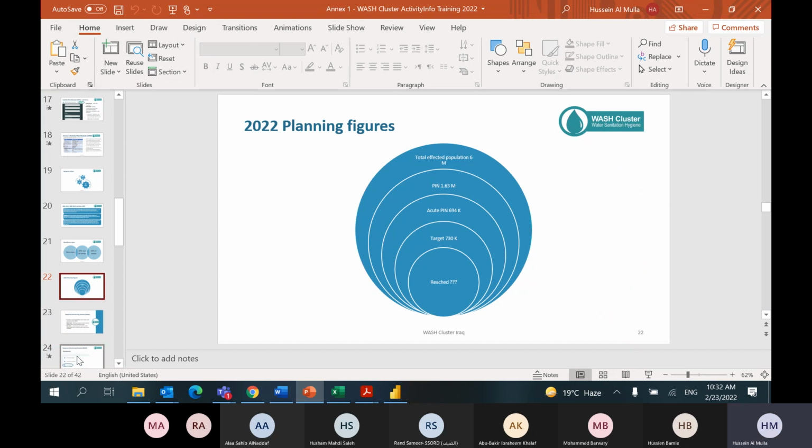So as we see in the map, the total affected population, the 6 million, PIN 1.6 million, the acute PIN 694, the target 730, and then the reach that the partners will estimate during the course of the year. Based on the data reported by all the WASH partners, we'll consolidate the figure and see whether we can meet this target or there will be a gap, or track the situation in general.